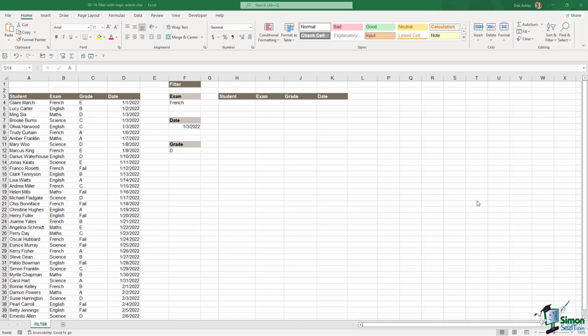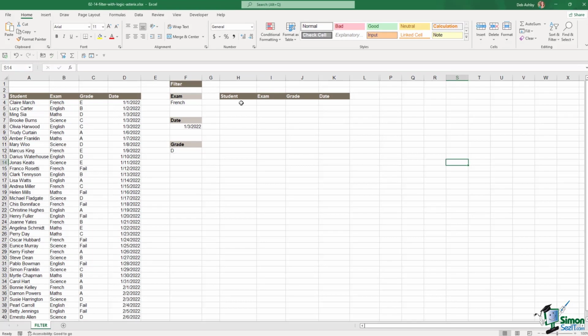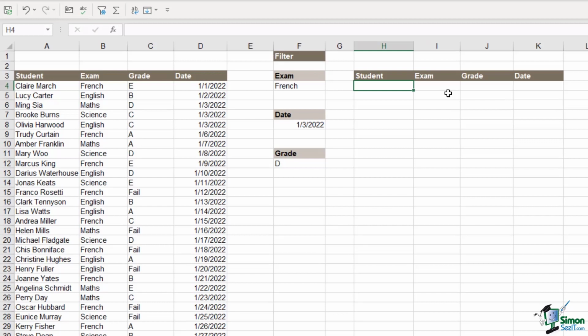So for example, I might want to filter for all students that sat the French exam and achieved a grade of D. And this works pretty much in exactly the same way, we're just changing the operator. So let's jump into cell H4 and type in equals filter.